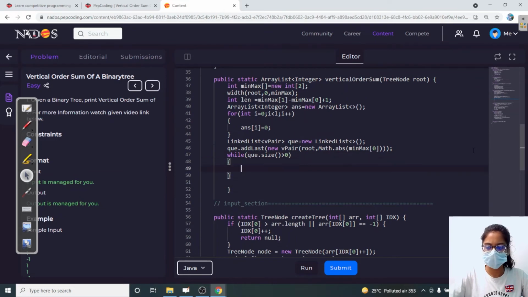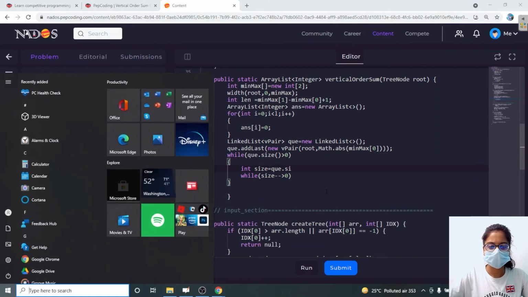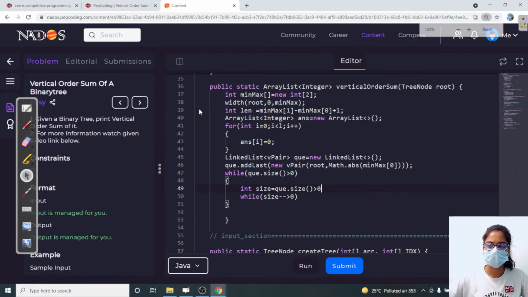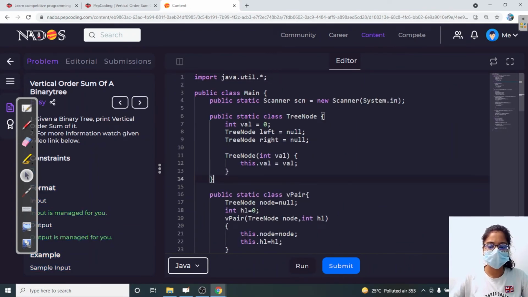and also we'll create another loop for size and we'll decrement size each time and check whether it is greater than 0 or not. See, if you are not getting this thing, then I'll be explaining it right now. Q dot size greater than 0. I hope now it is visible properly.